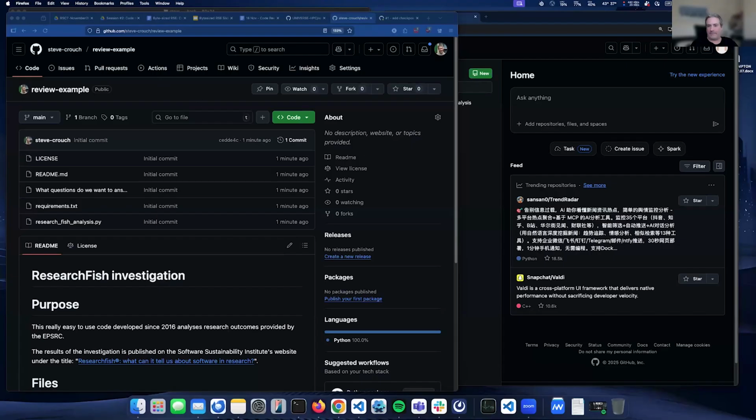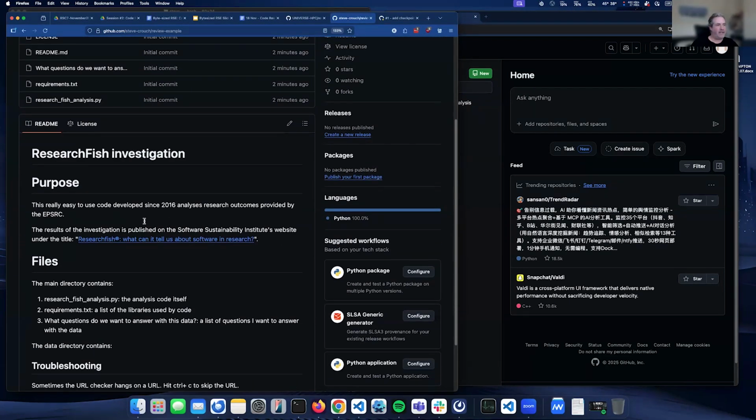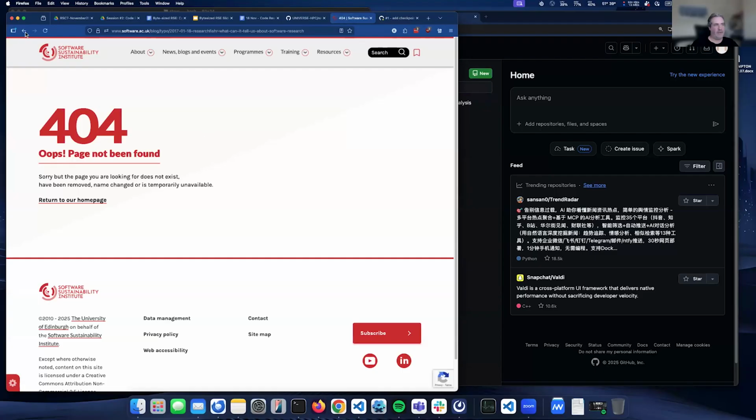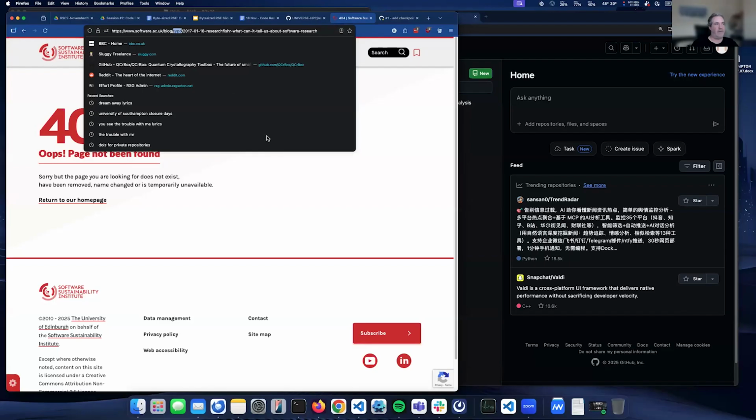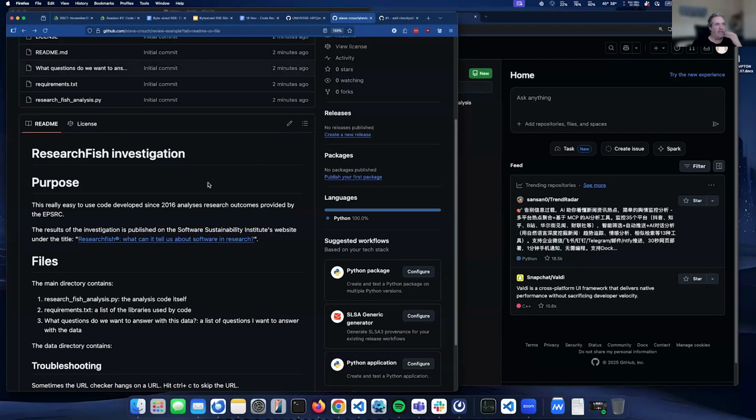It doesn't really matter in this case what the issue is, but perhaps we've spotted a problem with our code base during development, and we need to note that this problem needs to be fixed. If we look at the README and scroll down, you'll notice there's a link that sits in the README, Research Fish, what it can tell us about software and research. If we click that, you will notice that the page has not been found. As it turns out, there's literally the word typo sitting in the URL, so it's probably not going to work. There's something there that definitely needs to be fixed.